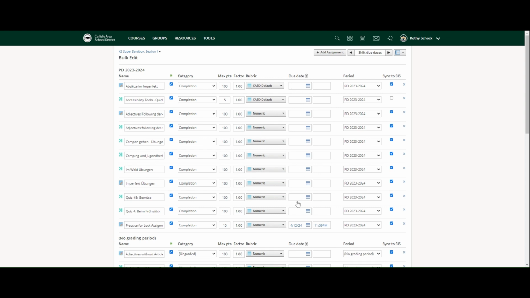I can change the due date for all of these, and I can also change the grading period for all of the assignments. So if I have imported this from a previous year into a new year, I want to make sure that these are all set up for the correct grading period. So I might want to change all these to 24, 25.